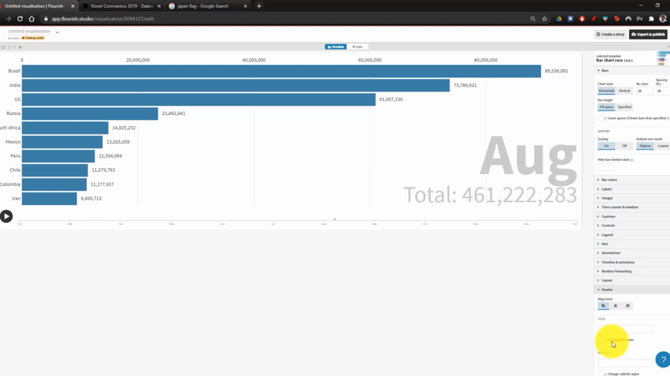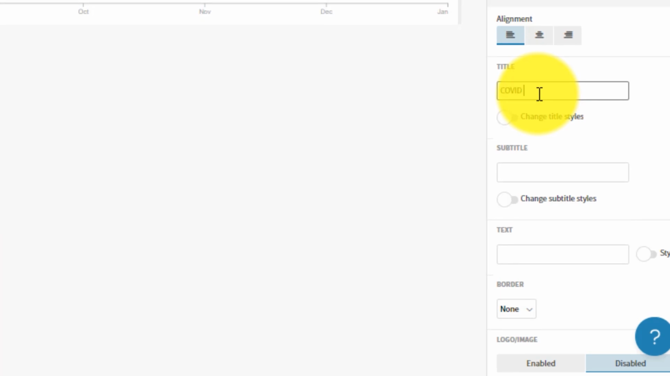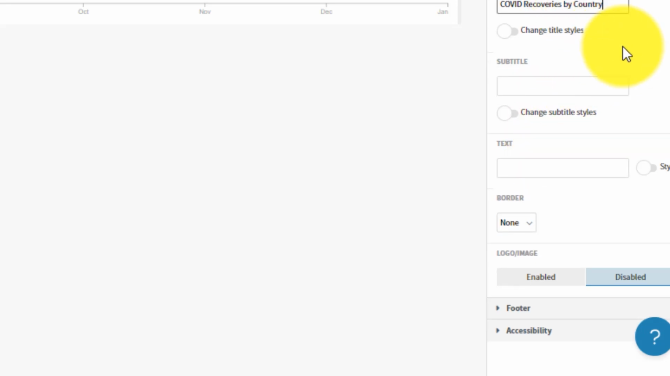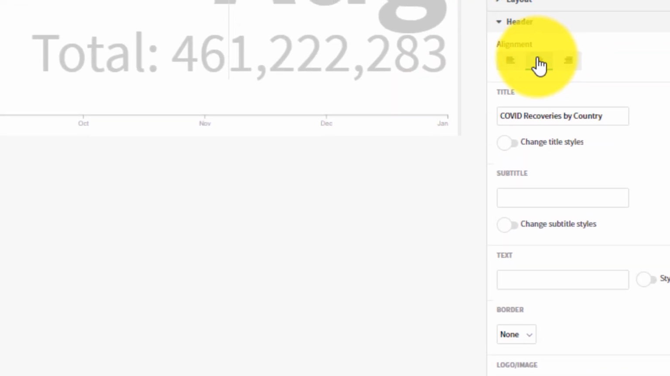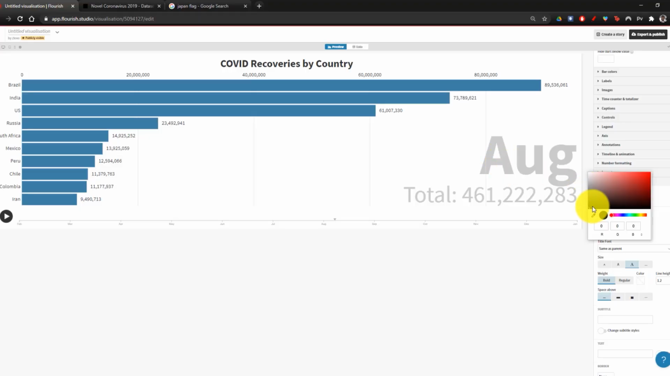So the first one is to, of course, add a title. So what I'm going to do is go over here and type in COVID recoveries by country. And then I'm going to go ahead and make it middle aligned so we can see it right here. And then I'm going to select change title style so I can make it bigger. I can also click on color and make it the same color as the other text, like so. There we go. And now it's changed. And that looks good for the title.